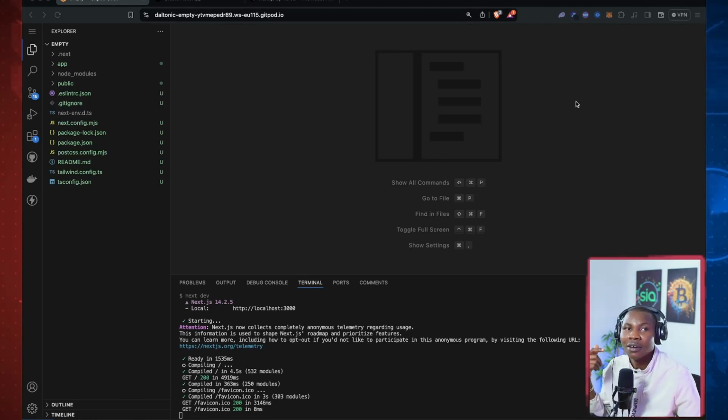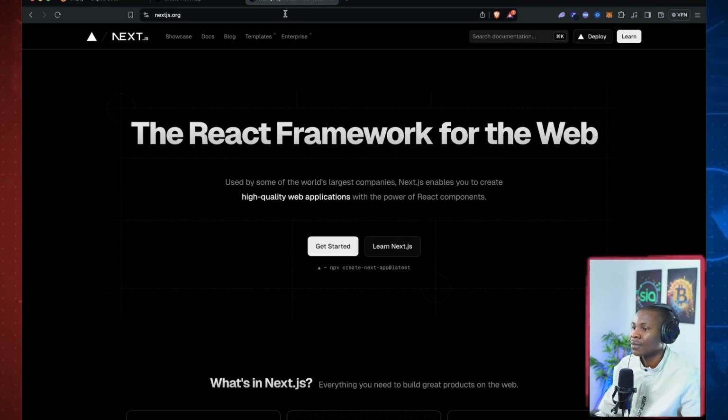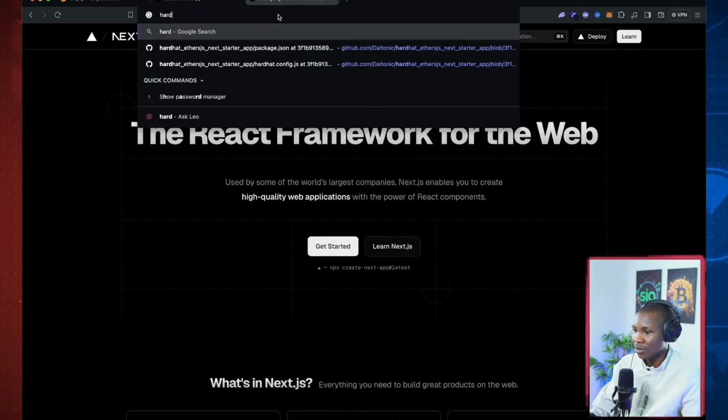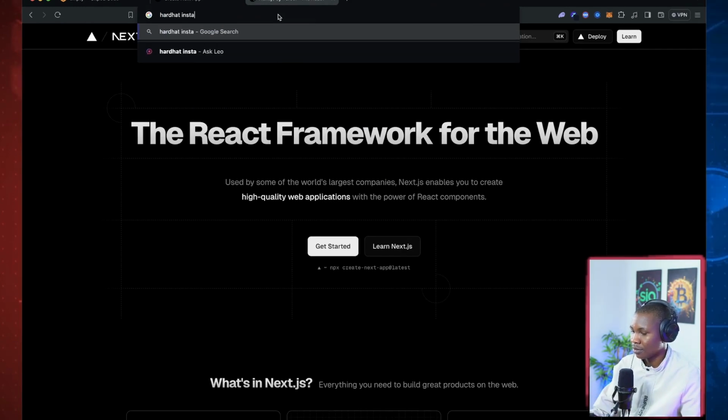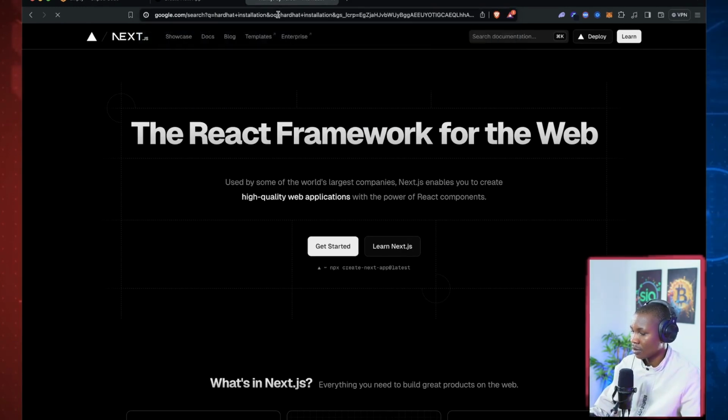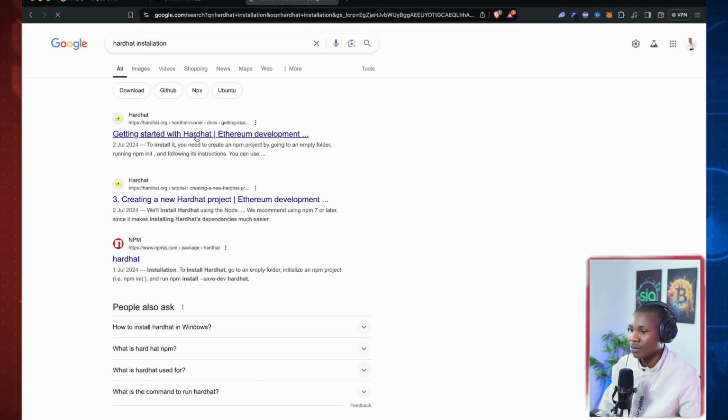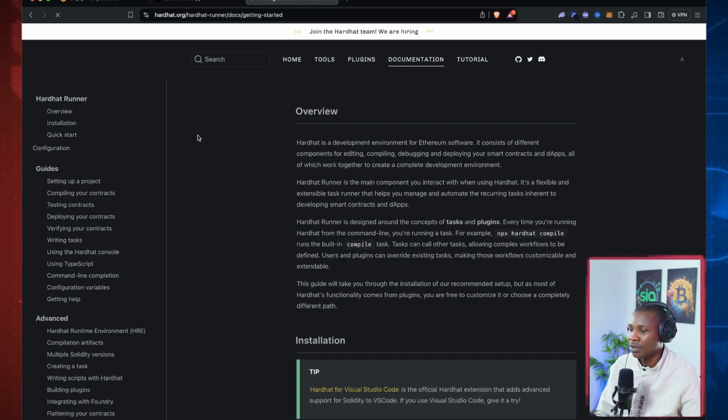Lately, Hardhat has won the heart of the populace. So the dev community, by default, we go for Hardhat. So it's more popular. So let's get to Hardhat. And how we get Hardhat is by just searching for Hardhat installation. Okay, so get started with Hardhat for Ethereum.